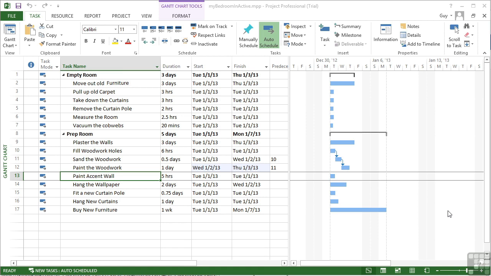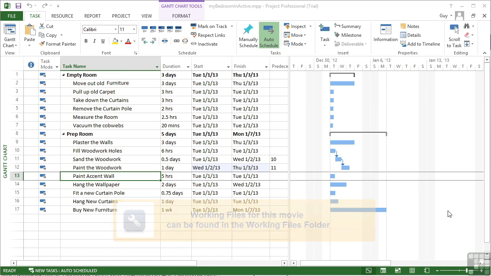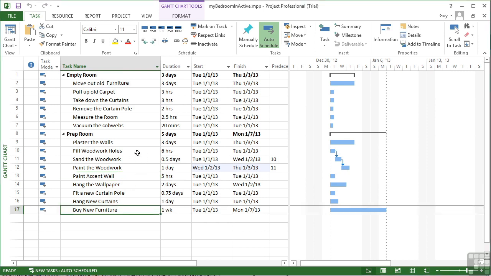There is an alternative to deleting tasks, and that's to make it inactive. By making a task inactive, it doesn't have a play or a say in the Gantt chart or any of the activities that are taking place in your project file. So if we take the file My Bedroom Inactive, what you'll find here in the middle is a little section of 3 tasks that have actually been linked together.